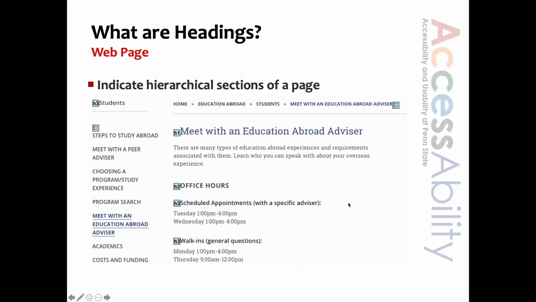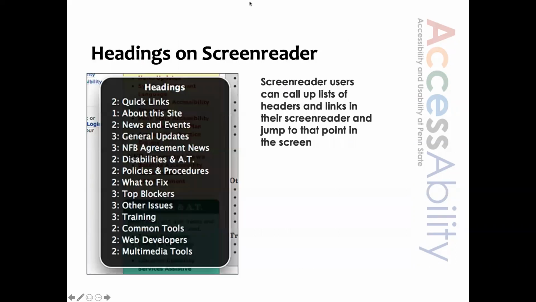So a student wanting to meet with an education abroad advisor, and we do have students with visual disabilities from outside the US, so they do need this information. They can go to this page and they want to figure out what are the walk-in hours. They can jump to that heading. And the way they do that again is they pull up a list of headings. And this is from the accessibility homepage. And so they know if I want news and events, I can jump there, or policies and procedures, that is also another heading, and they can jump to that page.